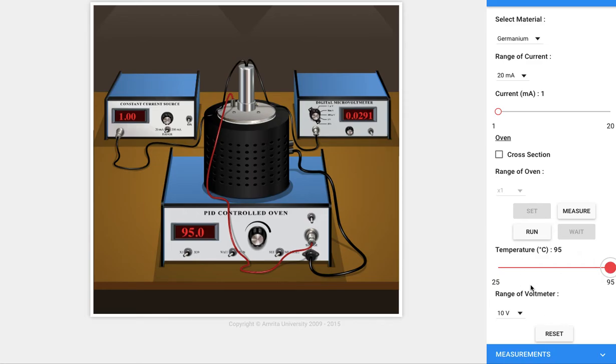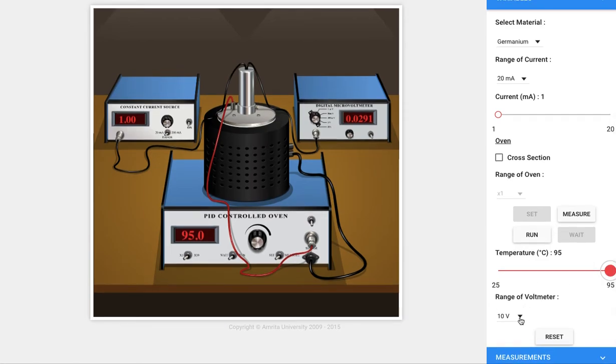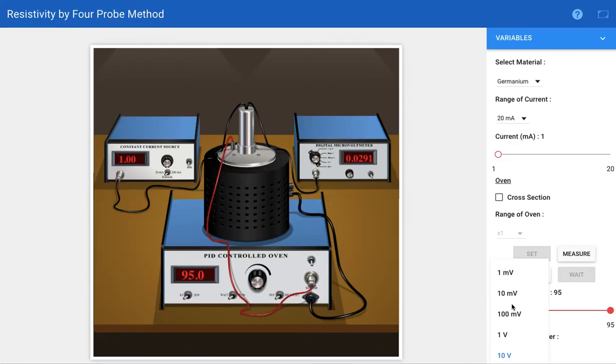Now, once you do that, you also have to select the range of the voltmeter. So if I select 1 millivolt, then I am seeing a 0.0.